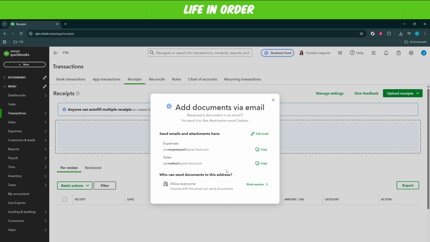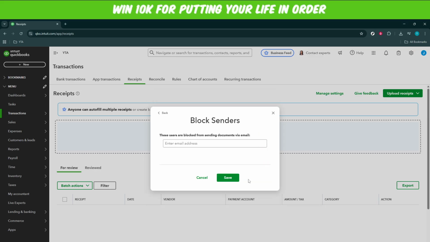Finally, click on Who can send documents to this address. This option gives you control over who can send documents to your QuickBooks email, which is essential for maintaining security and ensuring only relevant receipts get recorded. Limiting access is a smart way to protect sensitive financial information and helps in keeping unwanted receipts or documents from cluttering your system.